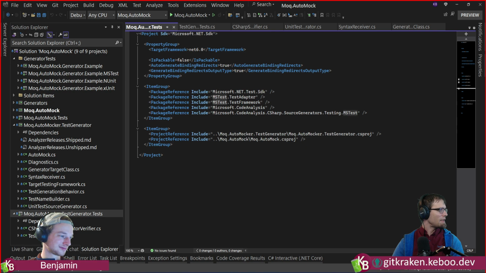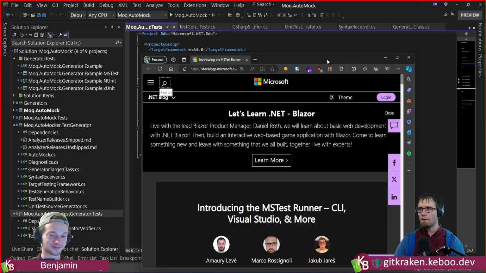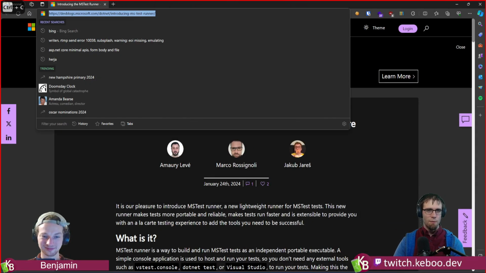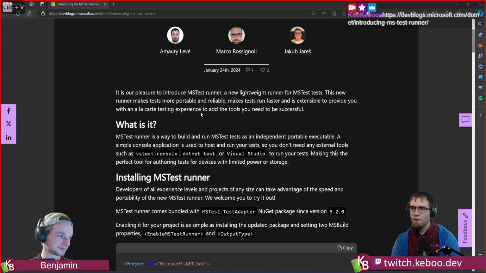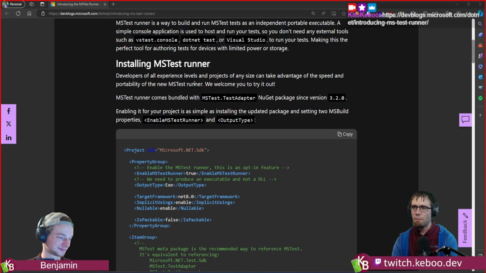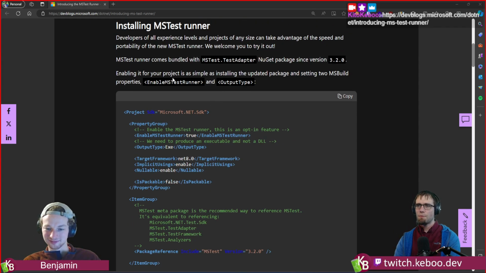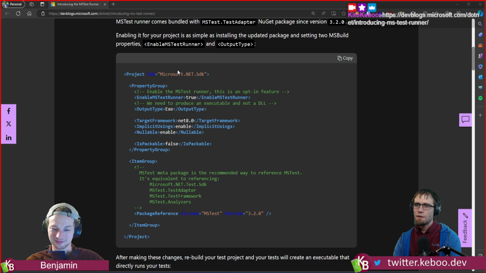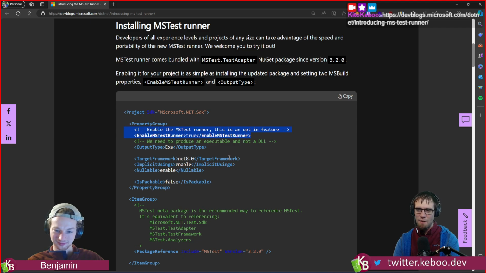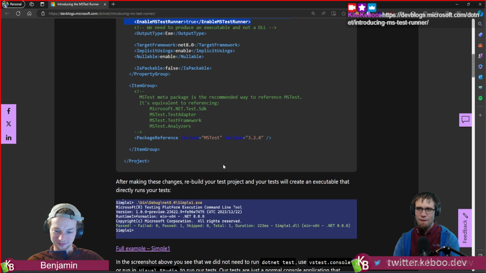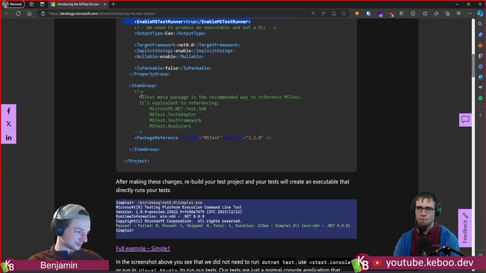I don't know if it's compete as much as augment. There's pros and cons to it. So this guy here. Okay, so link incoming for those at home. There's this guy here, the test adapter. And you go through and you add this little guy here, right? Enable MS Test Runner. That's the key, right?